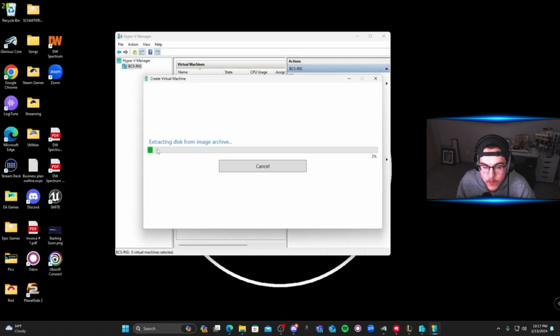It's going to go through a couple different phases here. So you'll see it's extracting the disk from the image archive now. So basically it's just taking all of that ISO data and unpacking it for you so that it brings you basically straight to the Windows setup, and it's going to act like it's just setting up a brand new computer.